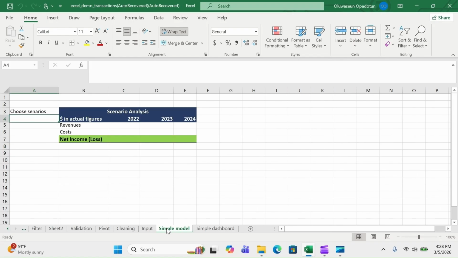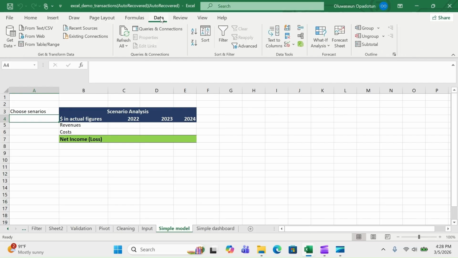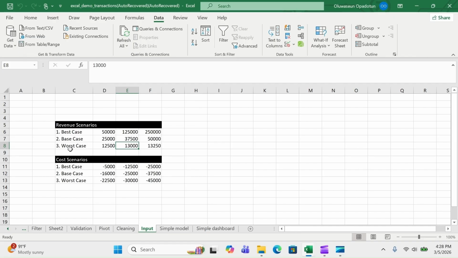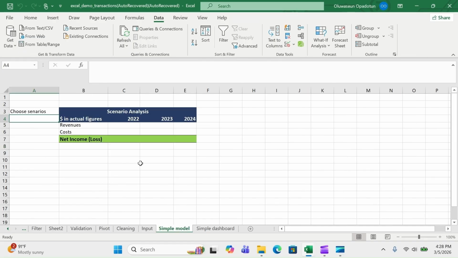But how do we do it? We want to do it in a way that is a little bit dynamic so that the person can just pick from it. We can use data validation for that so that it will be like a drop down, and the person will just pick a number. As you can see here now, this is just 1 to 3, so we want to pick from 1 to 3. But before we pick the 1 to 3, let's see how the scenario analysis works.